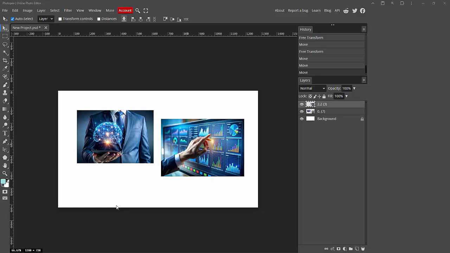In this video, I am going to show you how to merge images in Photopea. Let's get started. At first, you have to open your Photopea software. Now we want to merge the image.